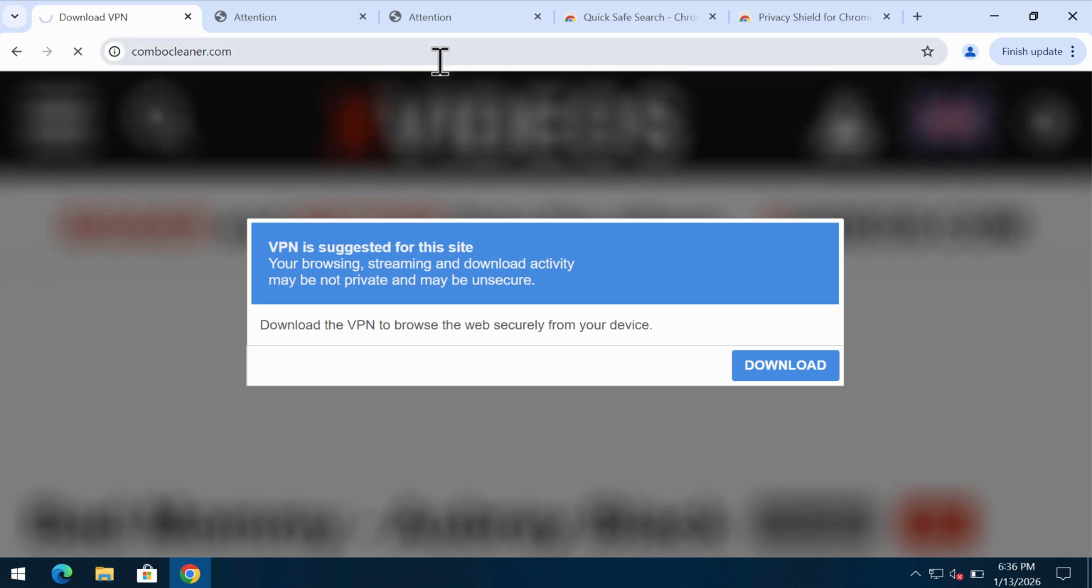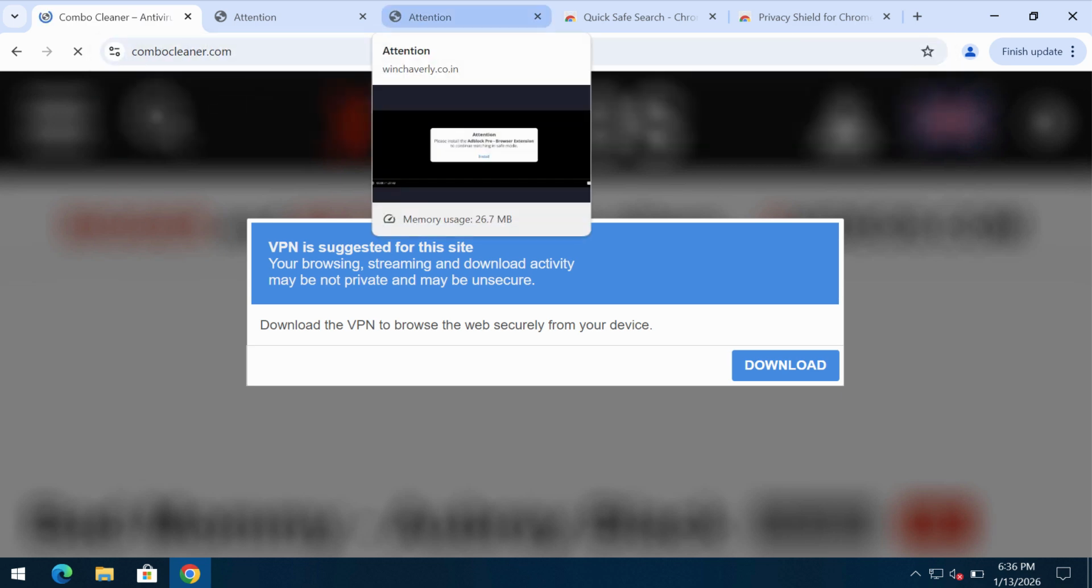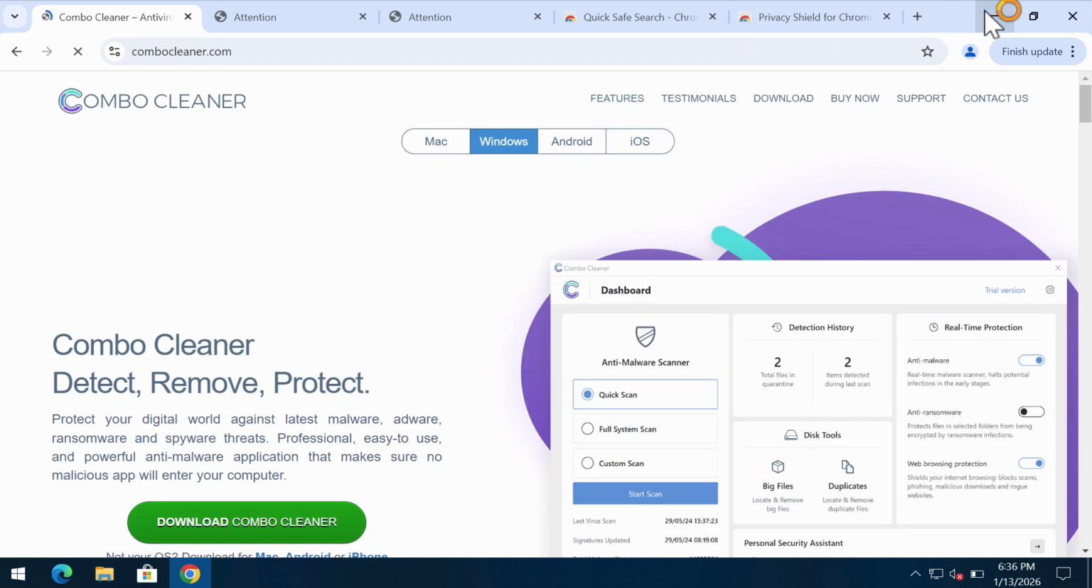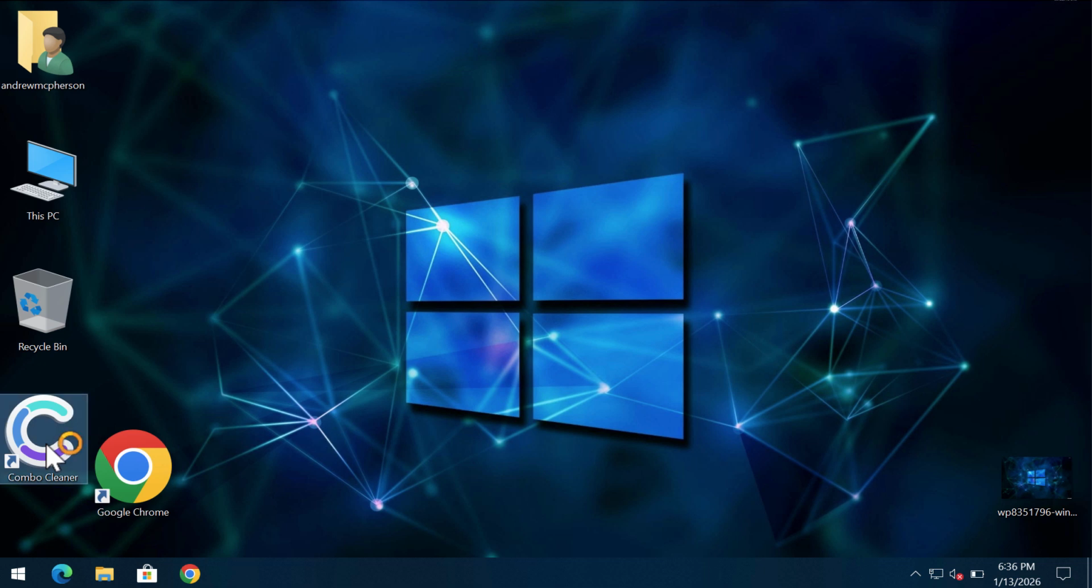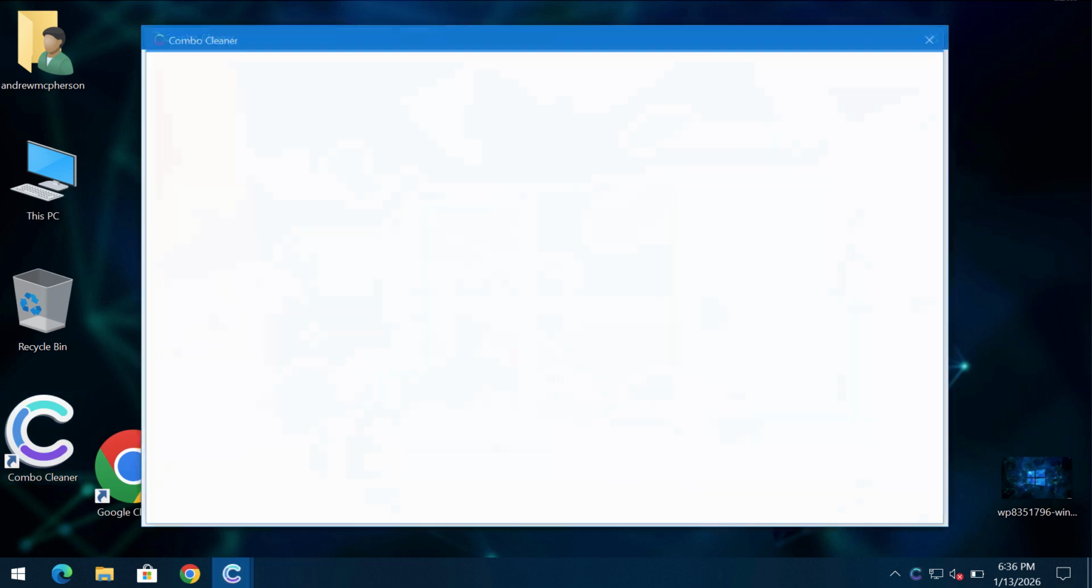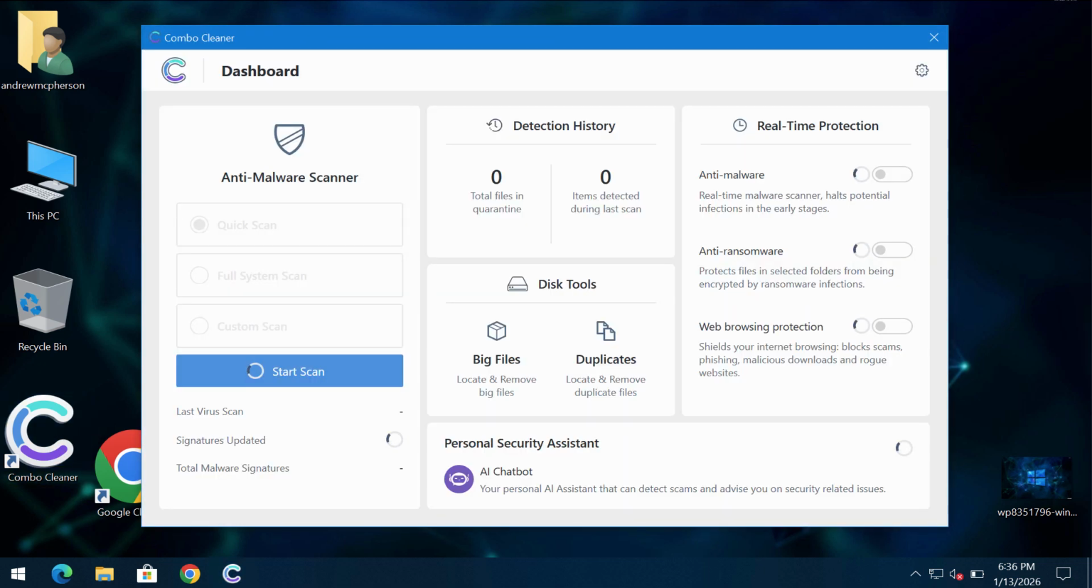Secondly, I strongly advise you to scan your system with Combo Cleaner. For this purpose, go to the page combocleaner.com, download the program, install it, and start carefully researching your system to detect and remove all other threats.